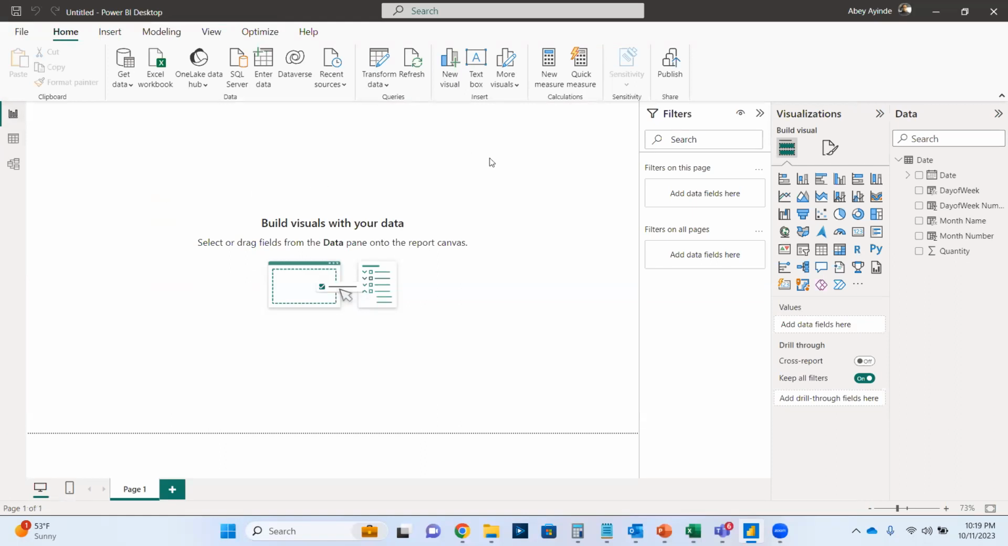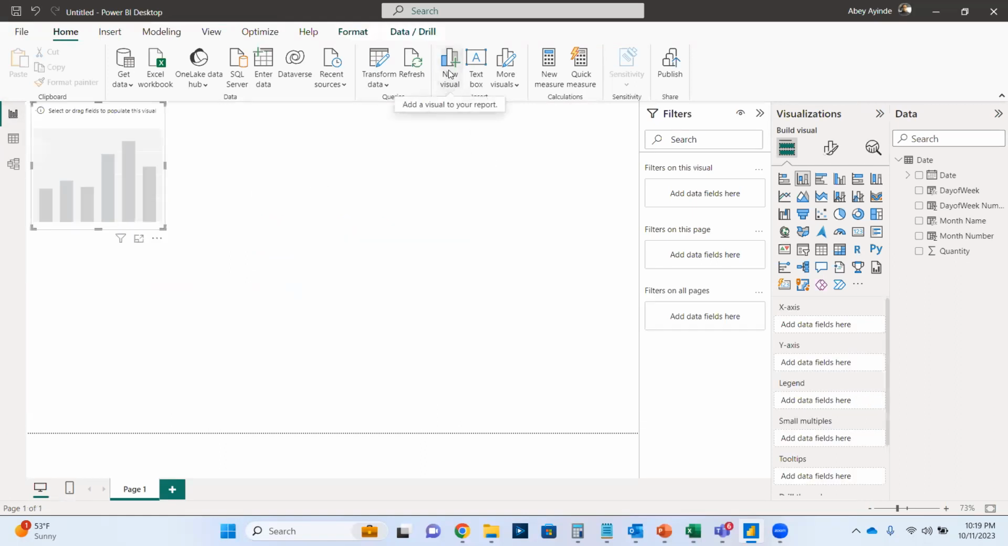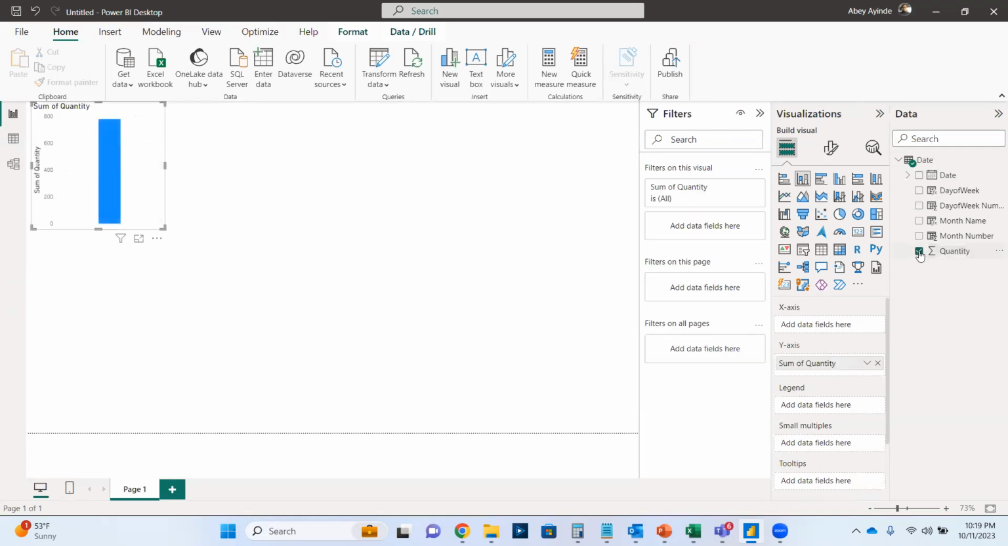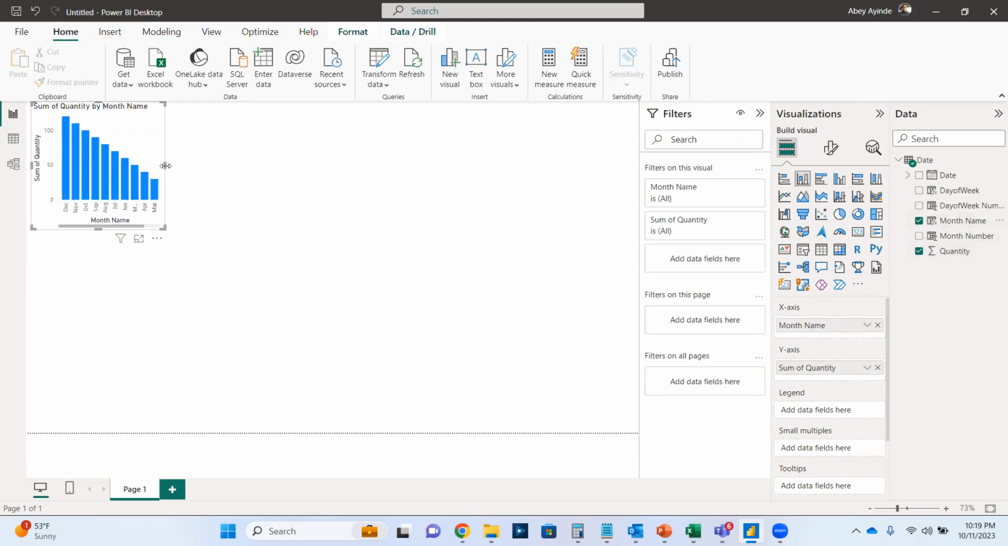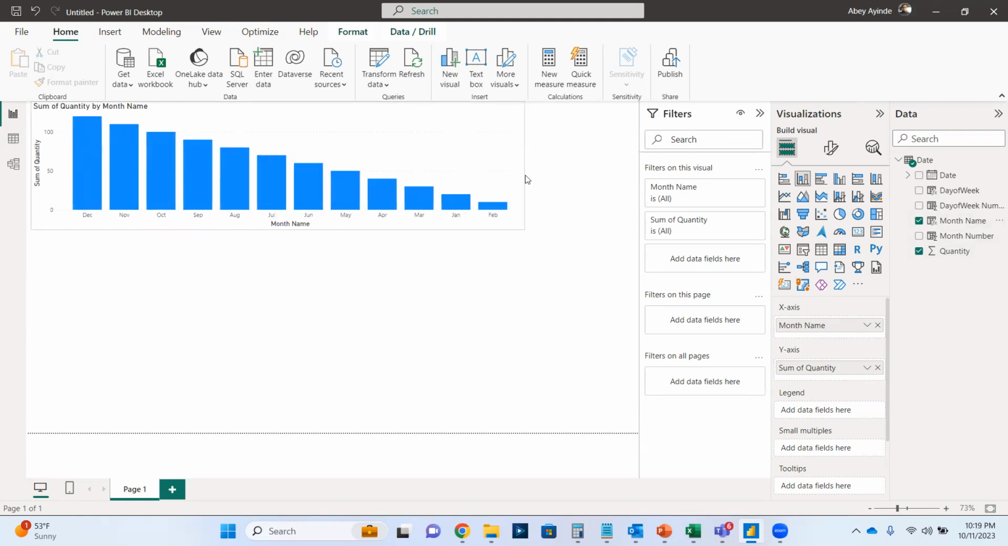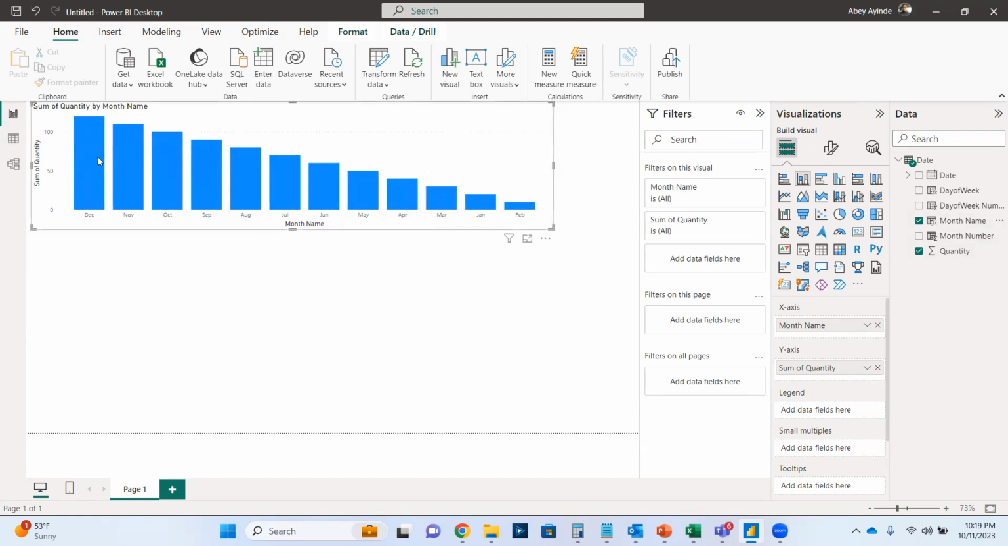So I'm going to click on the new visual, and by default this just pops up like a bar chart. I'm just going to select my quantity, and I'm going to select my month name. If you take a look at this, you can see that this quantity by month name is not in chronological order. We have December, November, October. It's supposed to start from January, February, all through December.